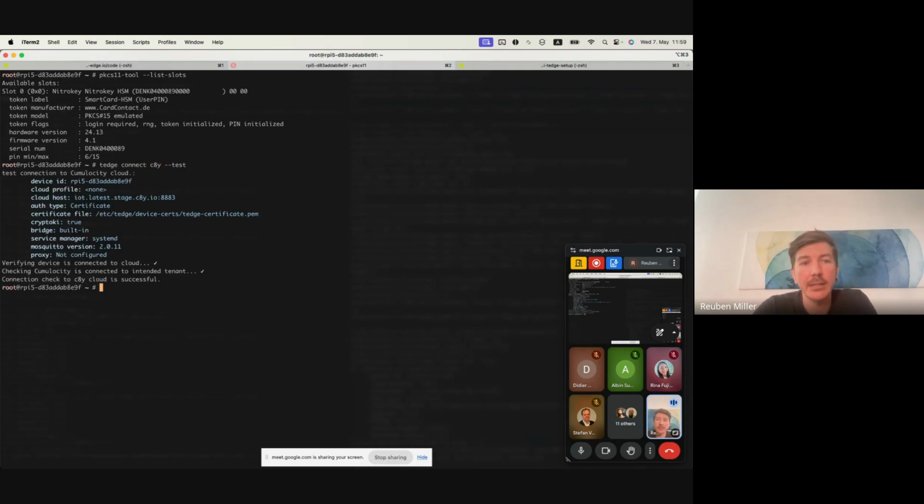So if I just do a connection test, I can see here by the crypto key true that I'm actually using the PKCS11 interface. And so I'm still using the file, so the public key is still there as a file-based thing. That hasn't changed. And if I look in the device certs, previously, if you're using a file-based private key, you'd actually see another file called tedge private key or something like that, or private certificate. So you can see that's not there anymore, and I'm still connected. So it is actually using behind the scenes an interface to the actual module.